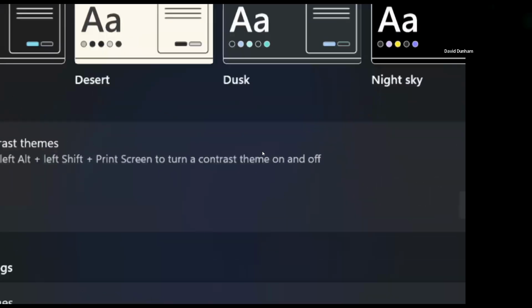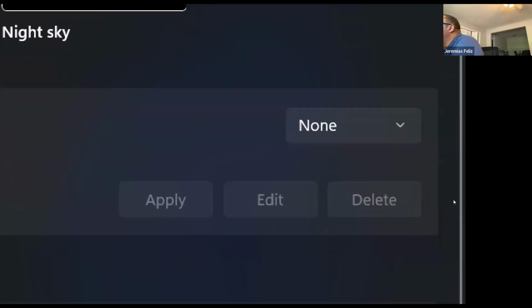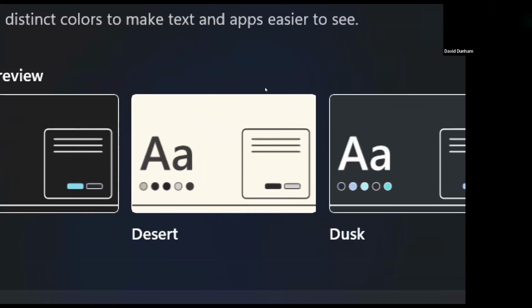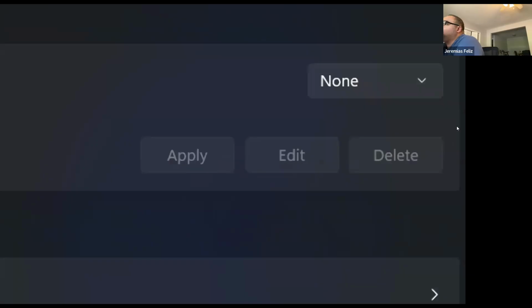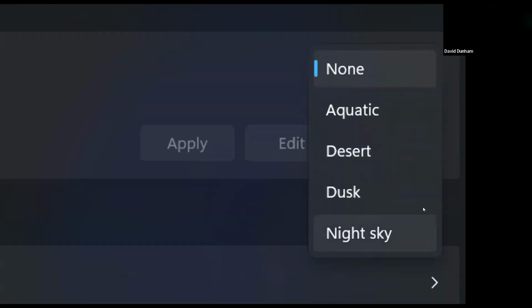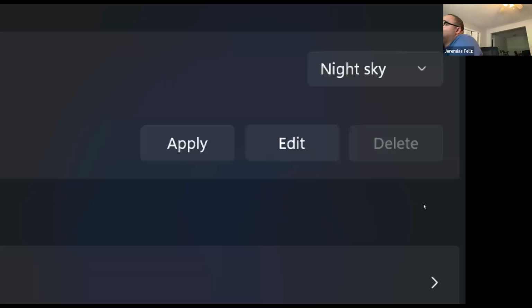Give me 1 sec. Oh, okay, that's right. So we're going to go here to the bottom right because the boxes do not work. When I click them, they don't select it. So you got to go to the bottom right. Yeah, here, and then we can select night sky. And then you have to hit apply here. You have to hit apply.